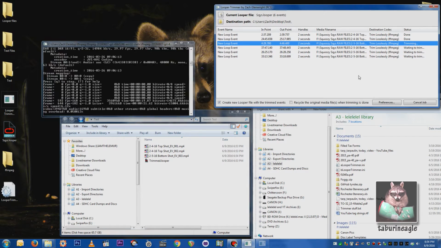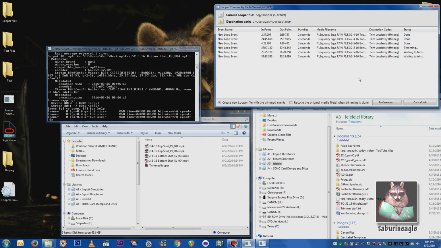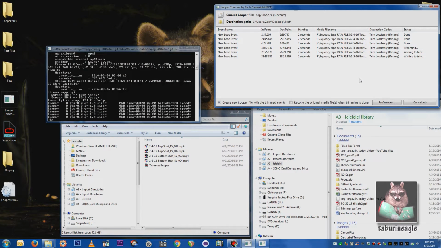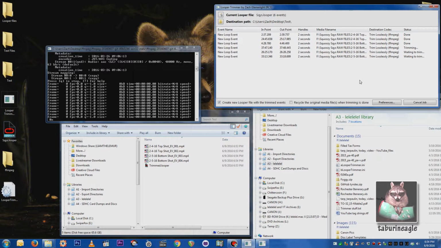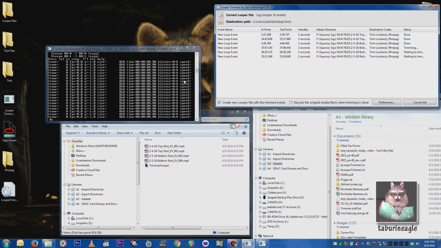FFmpeg has a way to quickly search and find files, but for some reason it doesn't work very well with Looper, so I use the slow method, which takes longer, but it's a lot more accurate. At least I found it is.